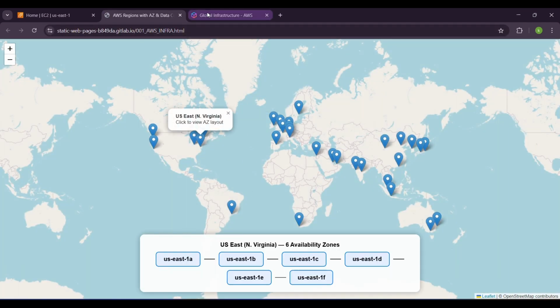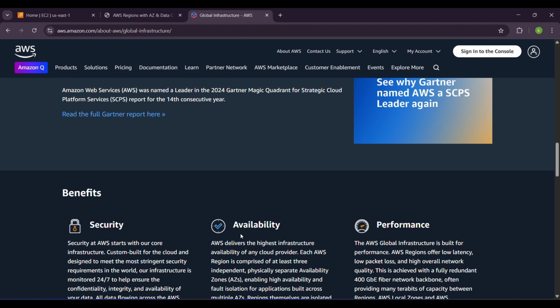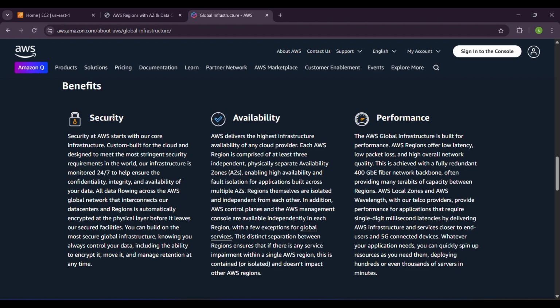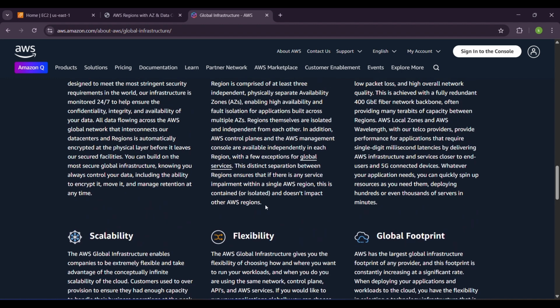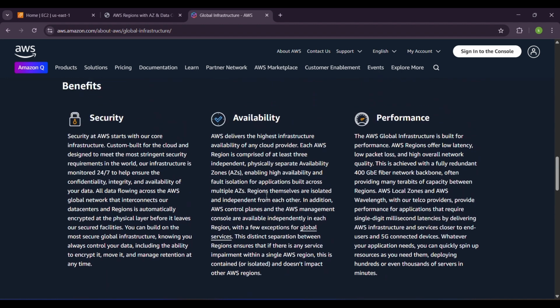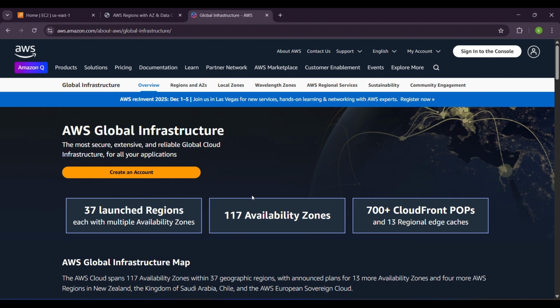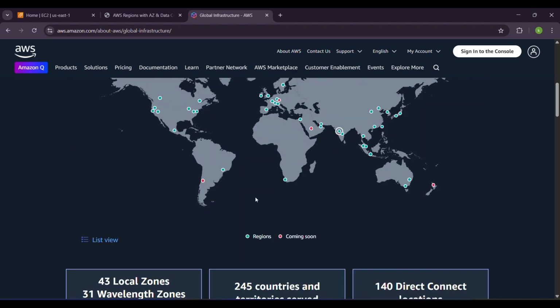Okay, let's move further. If I scroll down, what are the main benefits? Why should I use the AWS cloud? Security, availability, performance, scalability, flexibility, global footprint. Just read it out and you will get to know more and more information. This is a small introduction about global infrastructure, just to know the things.